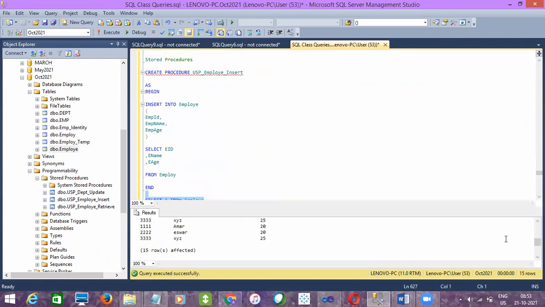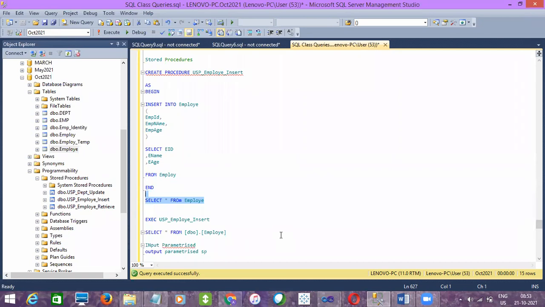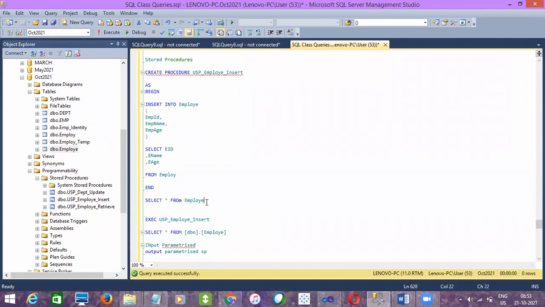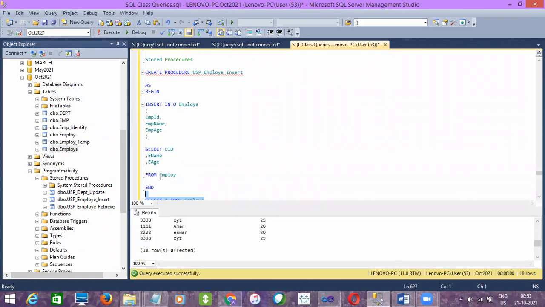15 rows are there. But if you check the values, 11, 11, 22, 22, 33, 33, 55, 55 is repeating, right? Duplicate values are coming. If I execute the stored procedure again, again 3 rows are inserted, and if I check the data, those 3 rows are duplicated, right? See, again those 3 rows only insert. If I execute again, the same rows will get inserted again.